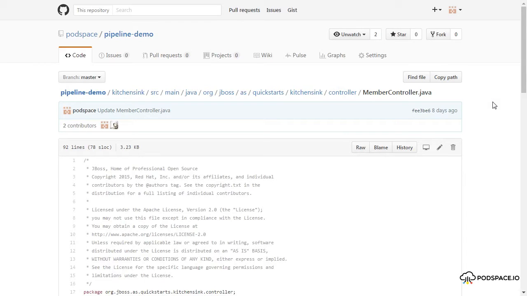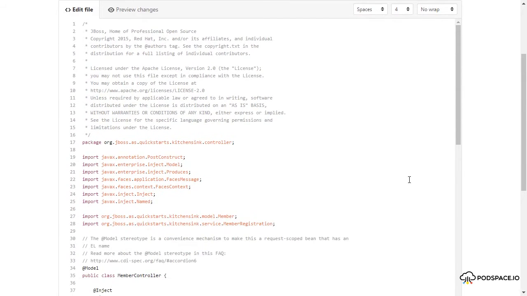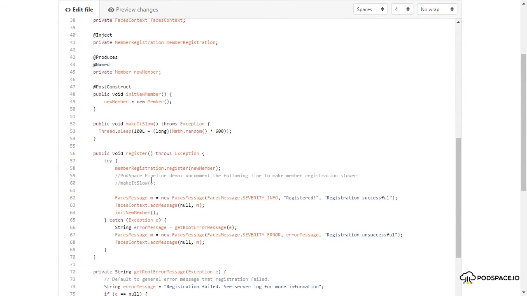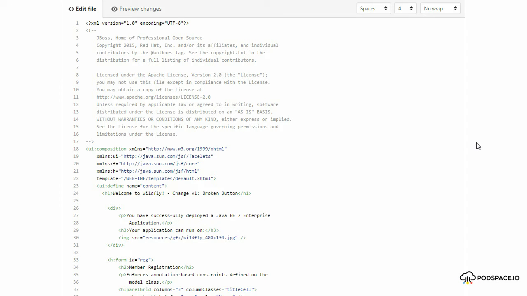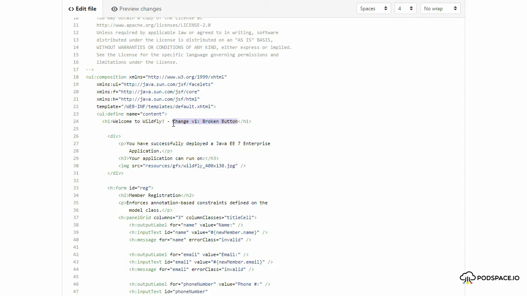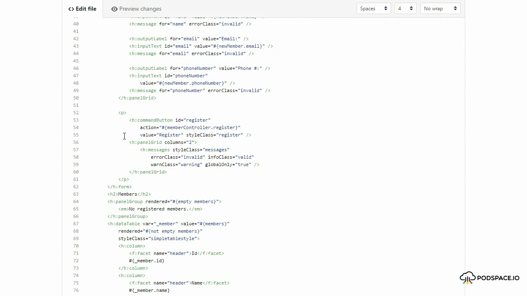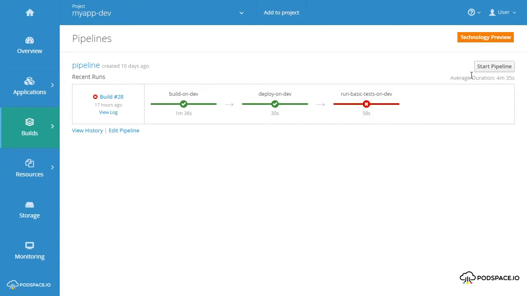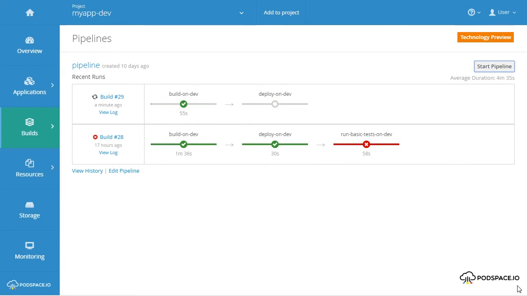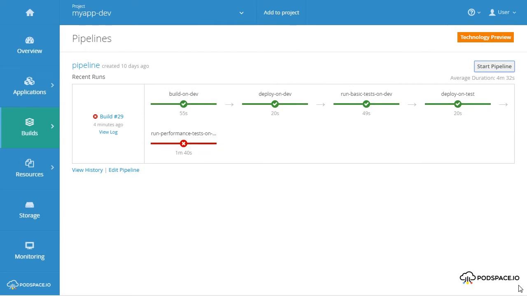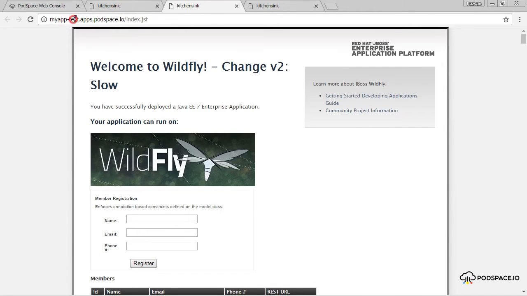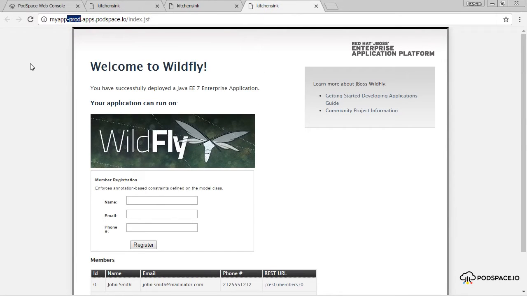I will introduce a different kind of error, which in turn will make the application slower. To do this, I will edit one of the controllers of the application by introducing a call to a method which introduces extra time for the execution of the application when the user registrations are processed. I will also change the welcome page of the application so we can differentiate this version. Oh, and I will also fix the register button while I'm here. By restarting the pipeline, we can see that the step at which the application fails is the performance test. Thus, the change is only visible in the testing and development environments, leaving the production one untouched.